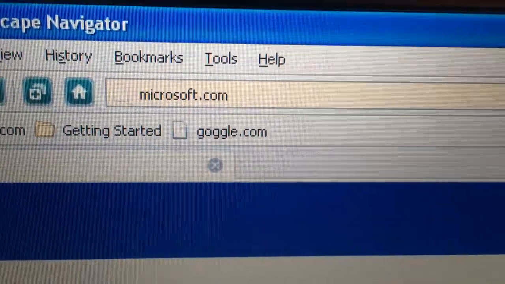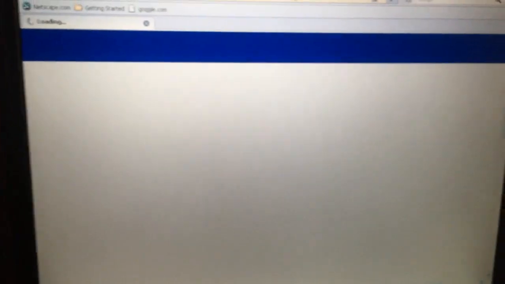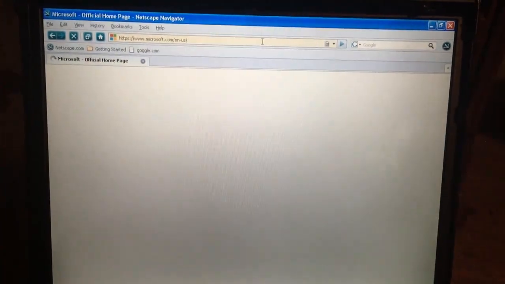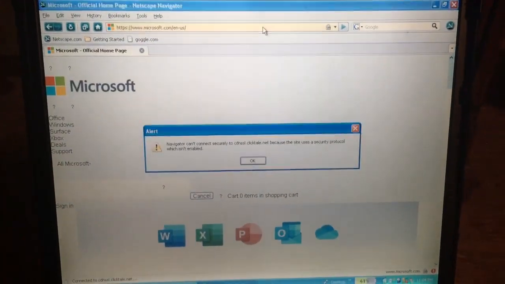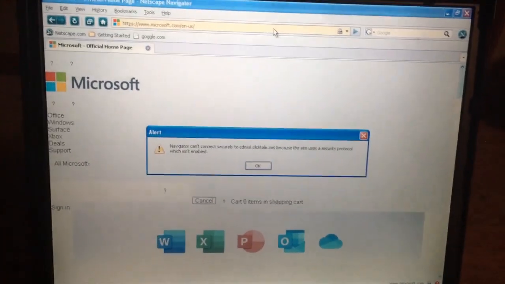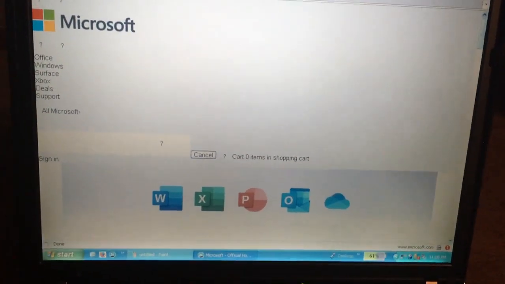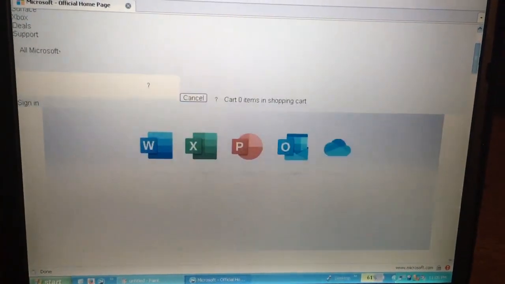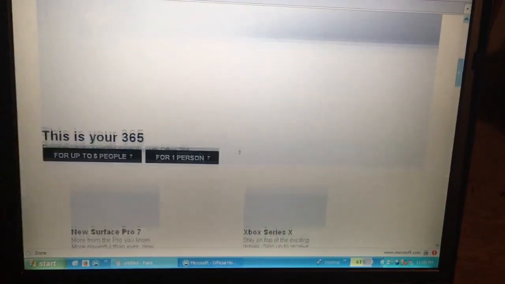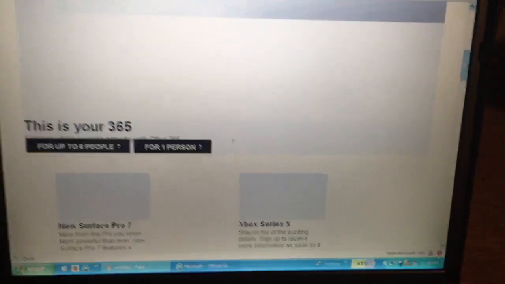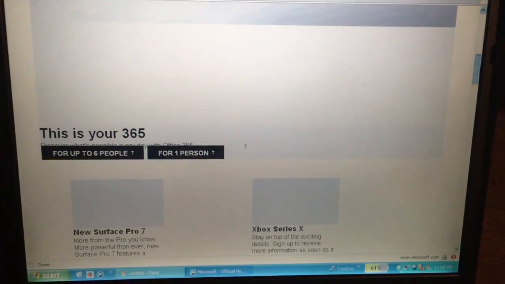Just as a curiosity, how about Microsoft? Does Microsoft have good legacy support? At least their website, anyway. Got a little error message there, that's to be expected. Well, it's kind of similar to everything else, actually, just kind of broken. Office 365 on Windows XP.